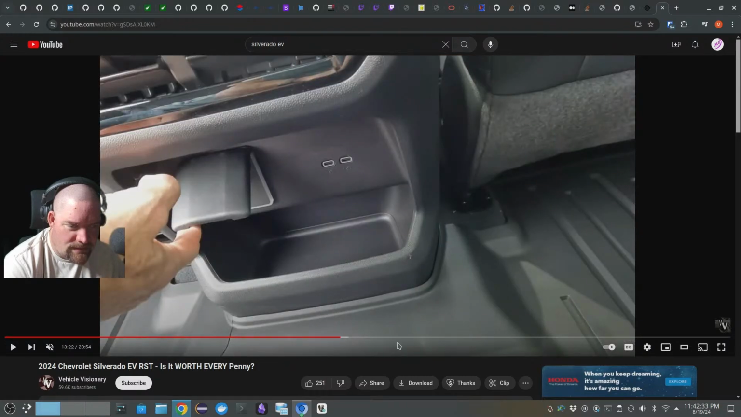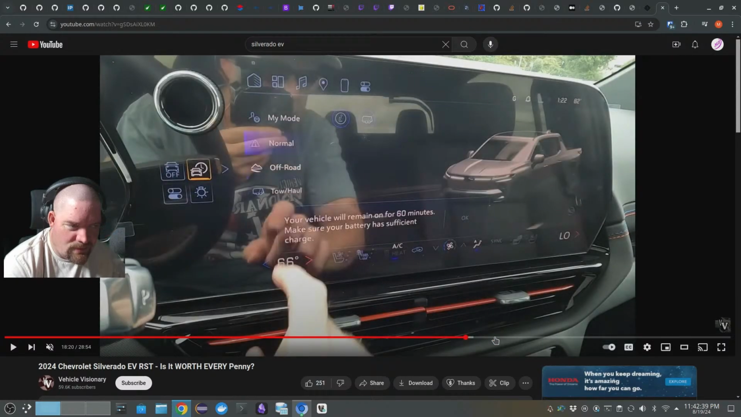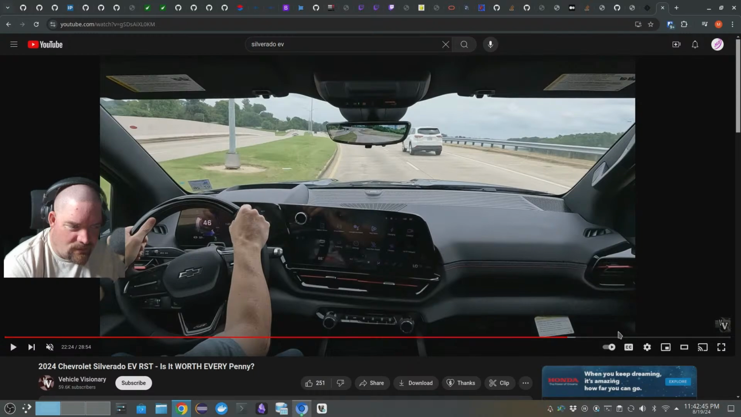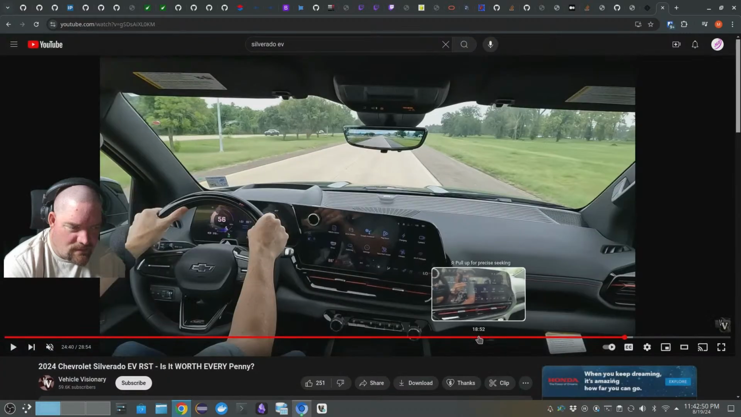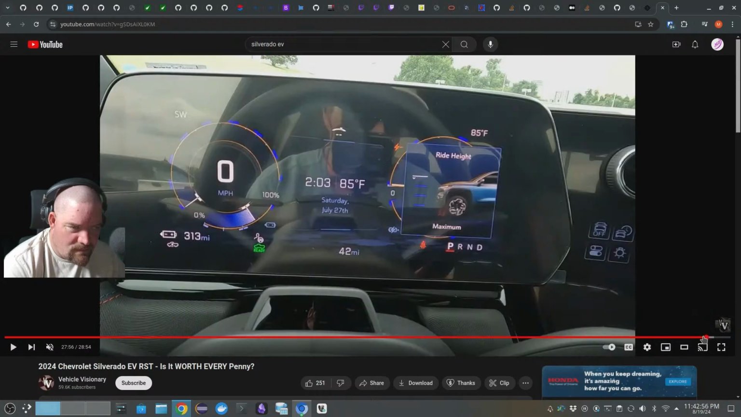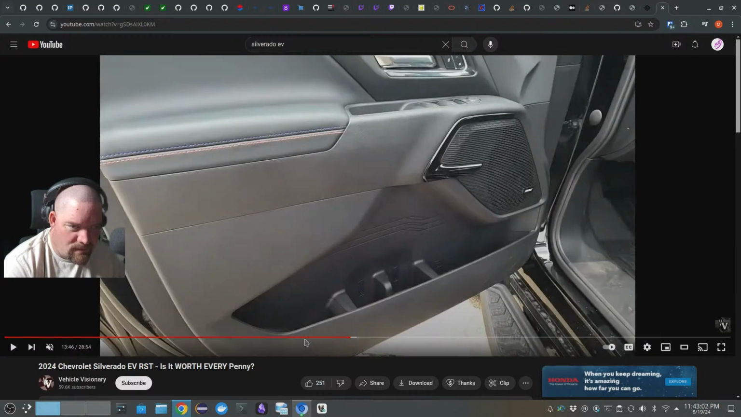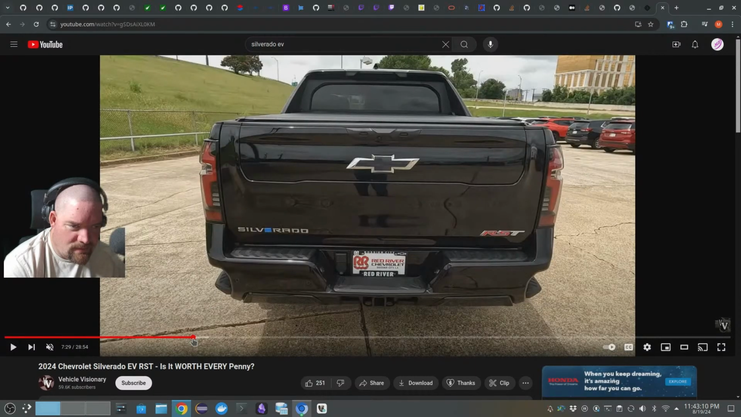Running things, charging ports, dashboard. It's got the touchscreen nonsense, which I'm not a huge fan of, but it is what it is. And yeah, it looks pretty cool. I don't want to play the video because it's not my video. But you can see little bits and pieces here. So that looks pretty cool.